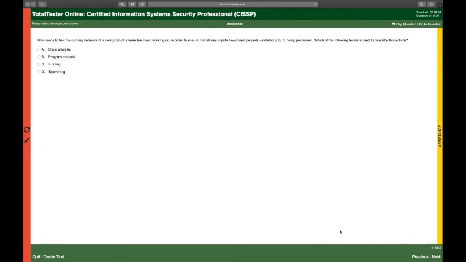24, Bob needs to test the running behavior of a new product a team has been working on in order to ensure that all user inputs have been properly validated prior to being processed. Which of the following terms is used to describe this activity? Ready. Yeah, I'm ready. Test the running behavior. All right, go for it. C.